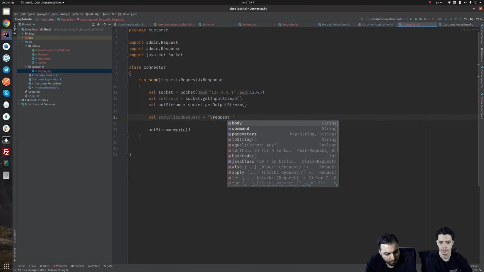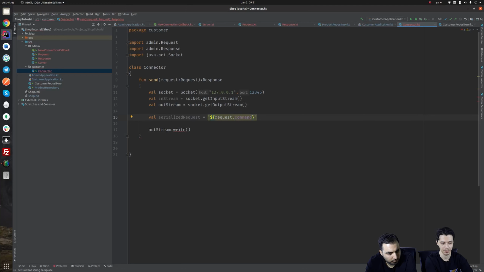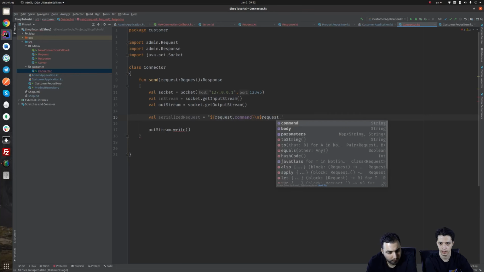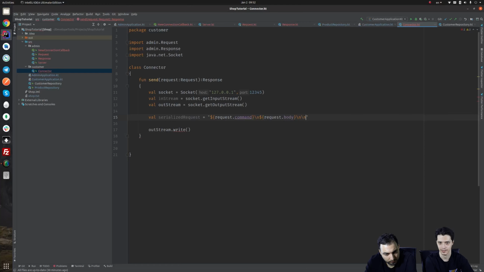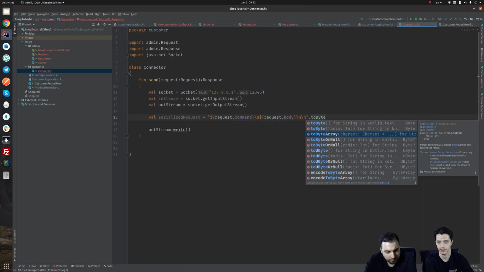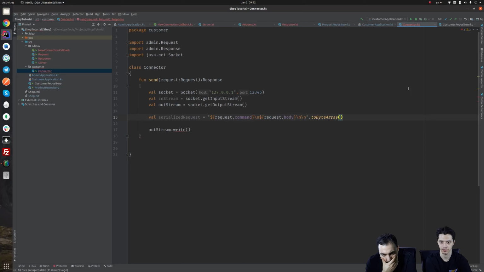I'm creating a string with request.command, then a \n. I'm following the protocol that the server is expecting us to do. The server expects us to send the command, then a \n, and then the body, and then 2 consecutive \n's. So then the request body, request.body, and then 2 \n. So this, and then we get the byte array. We convert this string, which we have created, concatenated, all that, to a sequence of bytes.